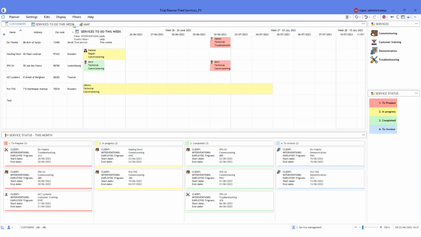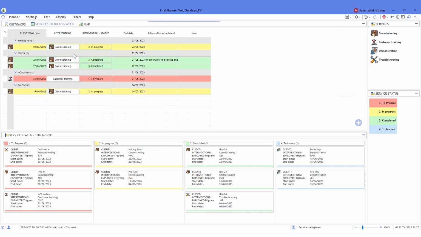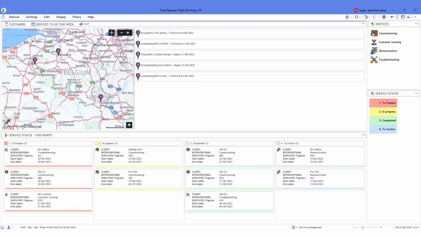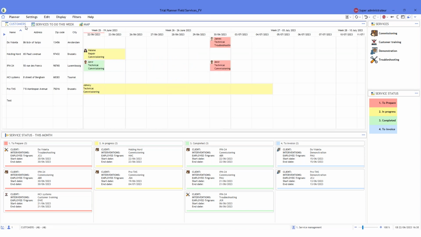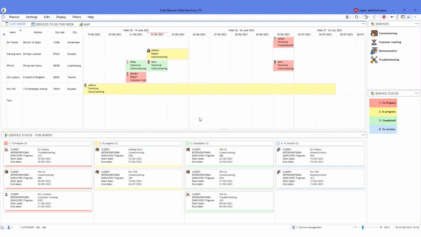And we have, of course, several other views in visual planning to help you have the data visible in another way. For example, we can have a kind of to-do list, where you will be able to see all the interventions that you need to do. And last but not least, a map view for you to have a clear picture of where you need to send your staff.